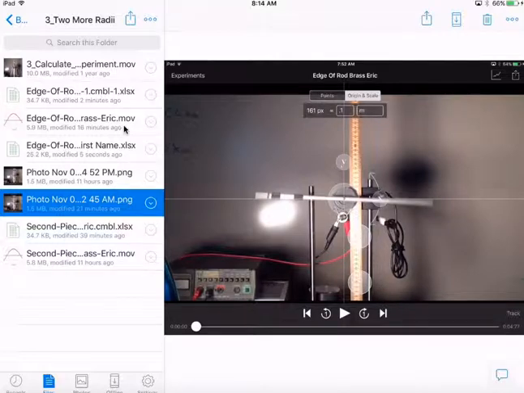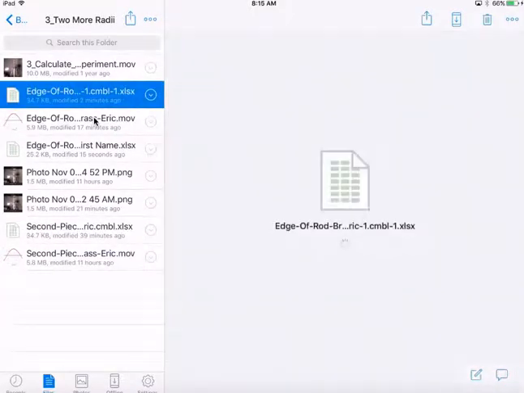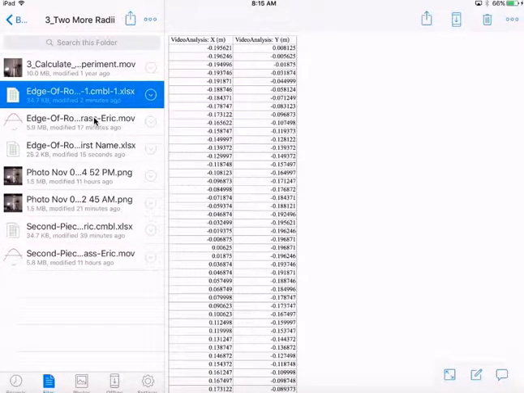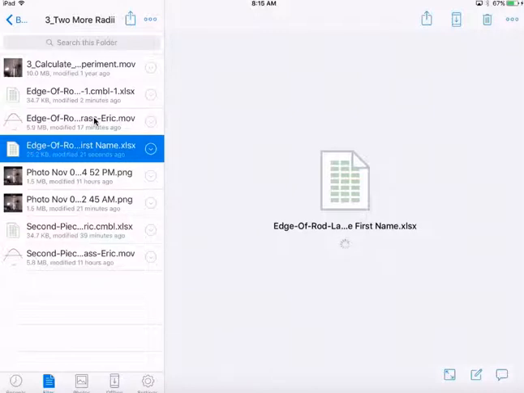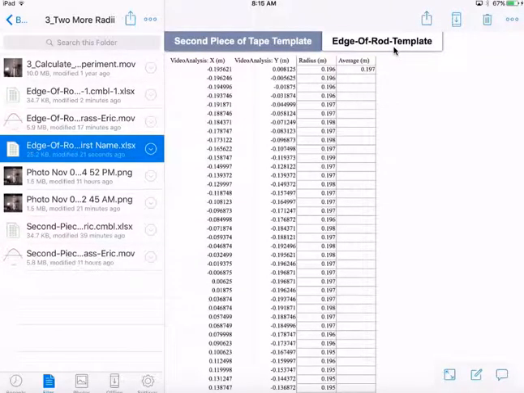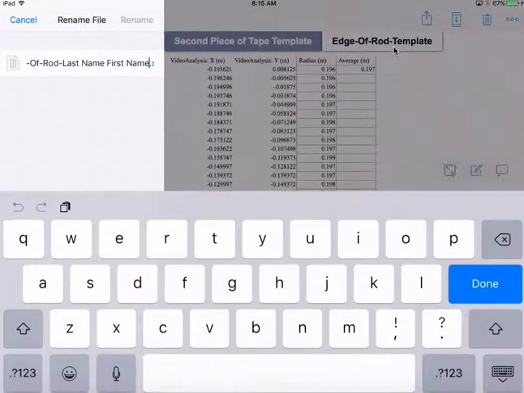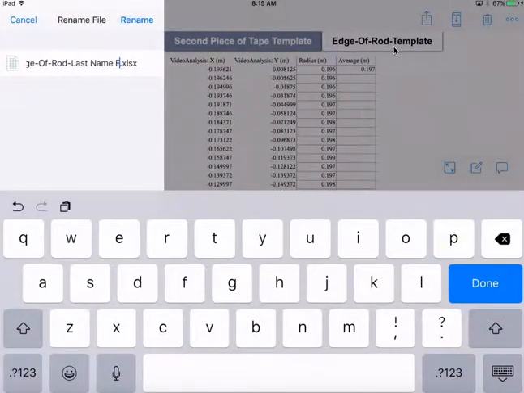And so the file that we want, we need to change the name. Everything has been done here. We need to change our name. We don't need the second piece of tape, I don't believe. Nope. We don't need the edge of the rod with our name. We need the edge of the rod with the first name and the last name. And you'll notice that we have our second piece of tape here and then the edge of the rod. And this data I can see immediately. So we want to rename this. Let's rename this 2 more radii.